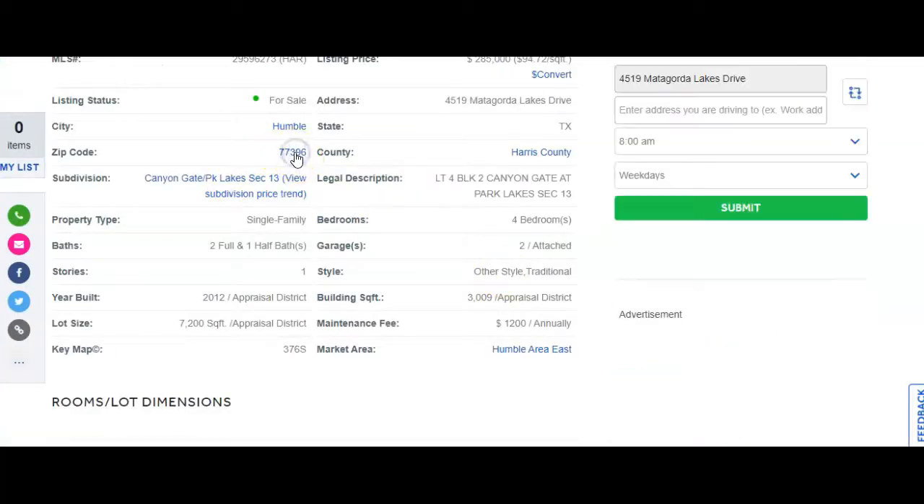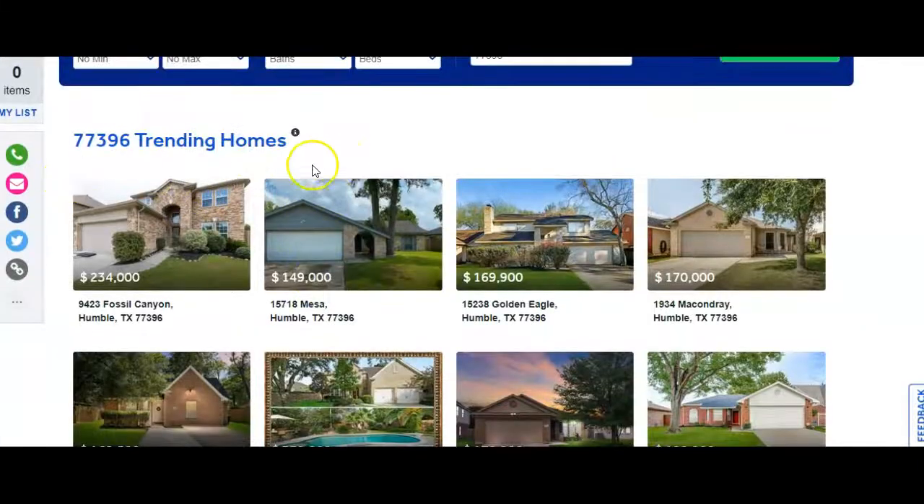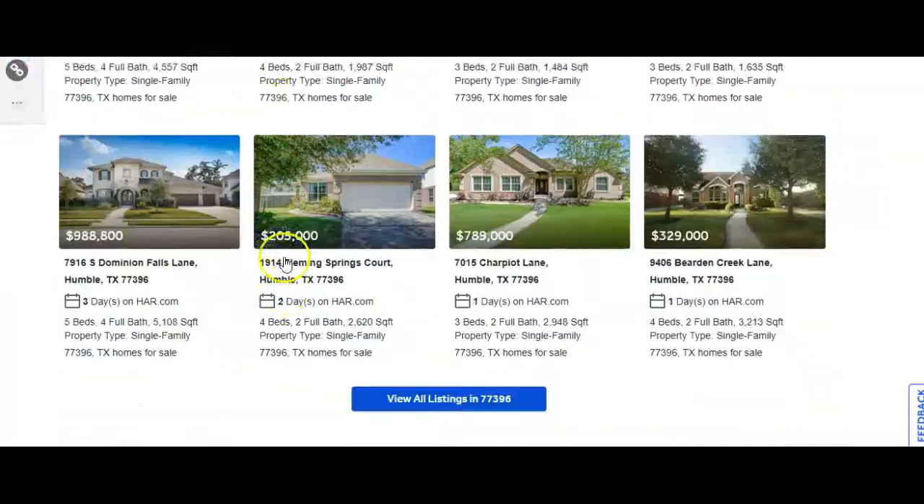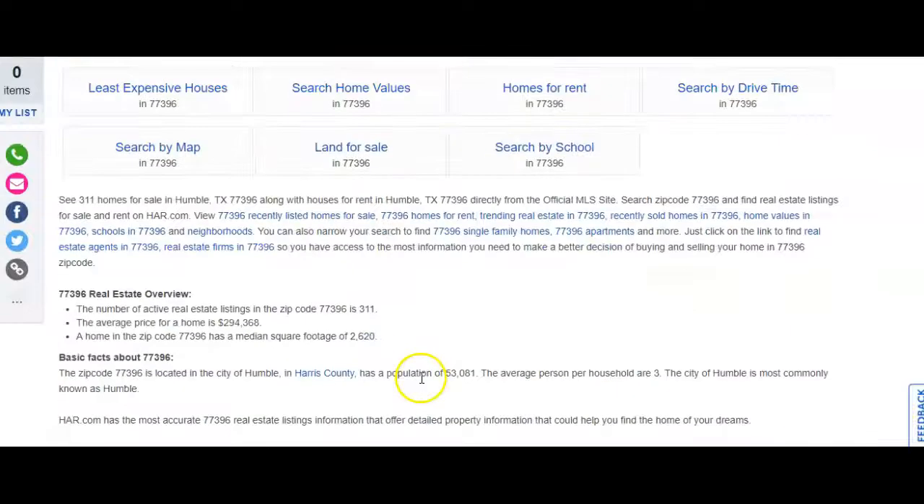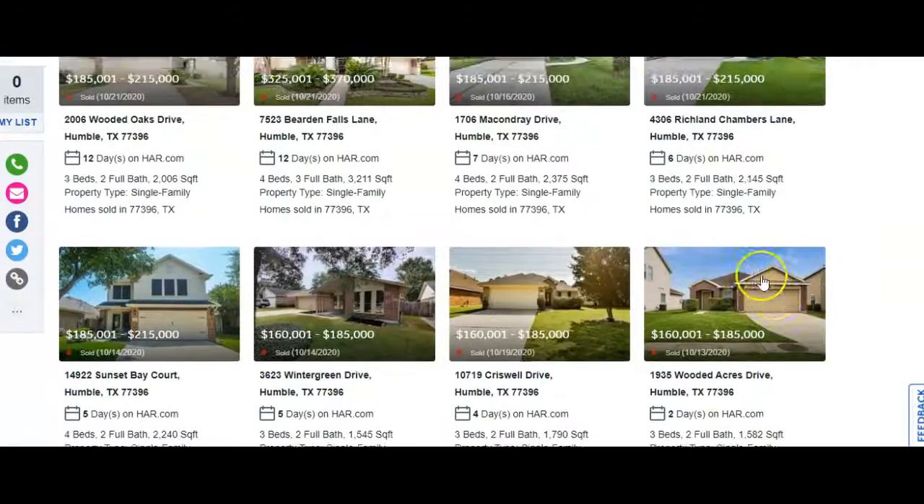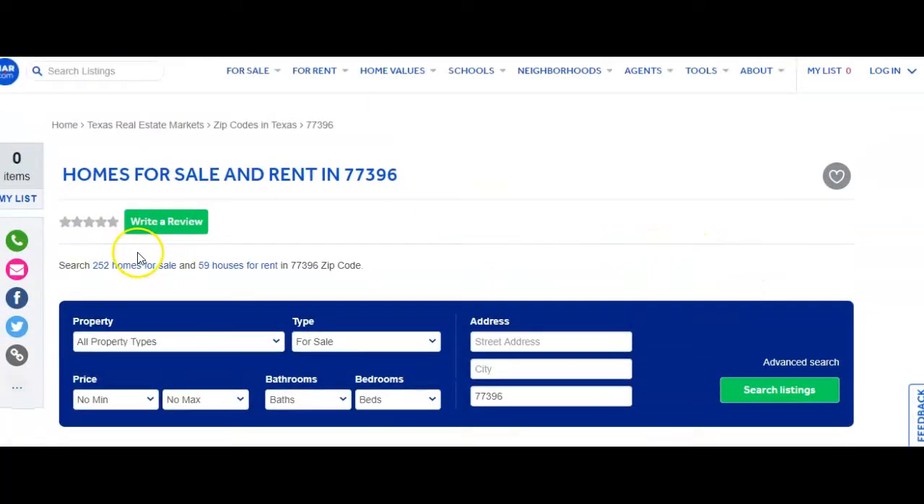If you click on the zip code, it gives you more information about the most popular homes that are trending in that particular zip code. And it gives you a lot of listings of other homes that are available within that zip code. If you just keep scrolling down, it'll give you some data like the number of listings that are active, the average sales price in the area, facts about the zip codes, different information of that nature. And you can also do something pretty cool. If you're very familiar with the neighborhood, you can click write a review and write about this particular community.